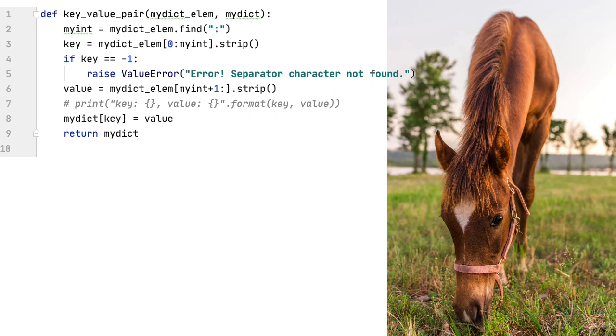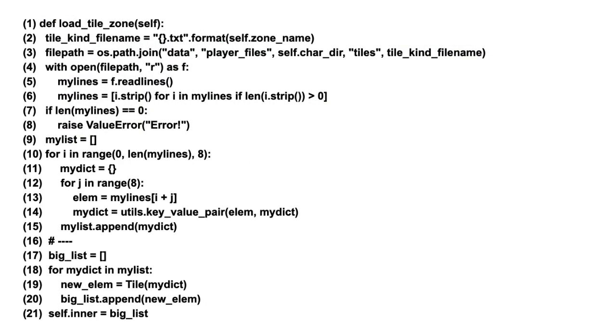As you can see there, I'm just passing in a line. I find the separating character. I use the colon. You can use whatever you want. If I don't find the character, I raise an error, and then I just separate the values into key and value pairs, put them back into the dictionary, and hand the dictionary back to the calling program. Simple. Okay, so now let's go back to looking at the load tile zone function.